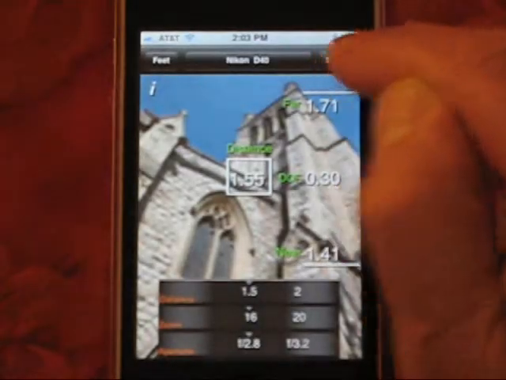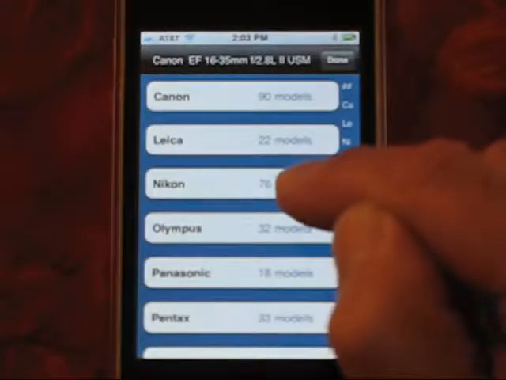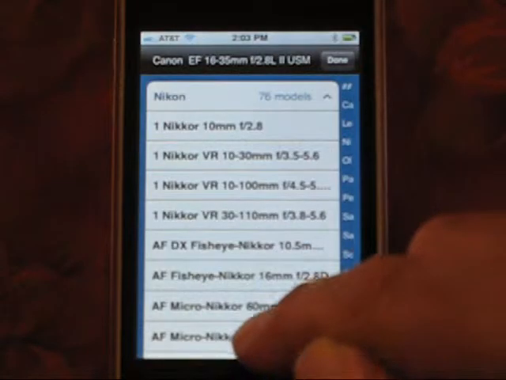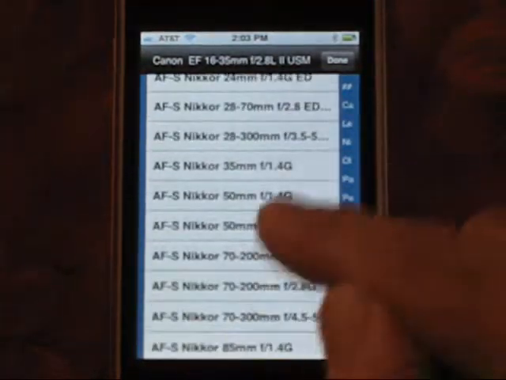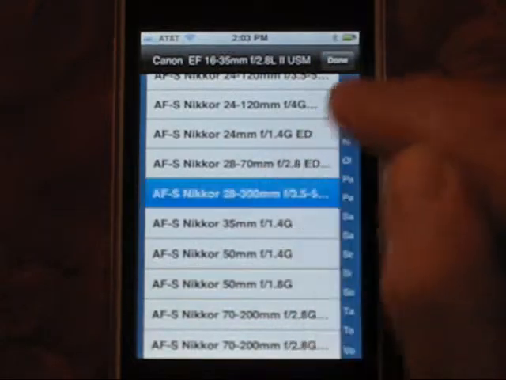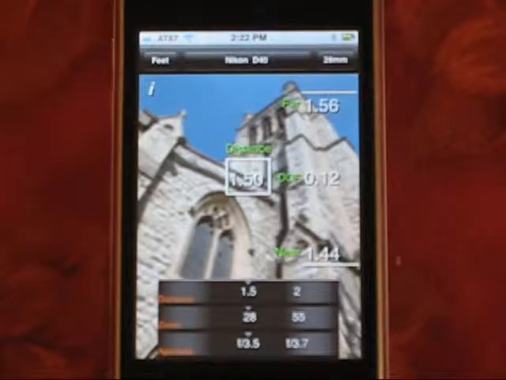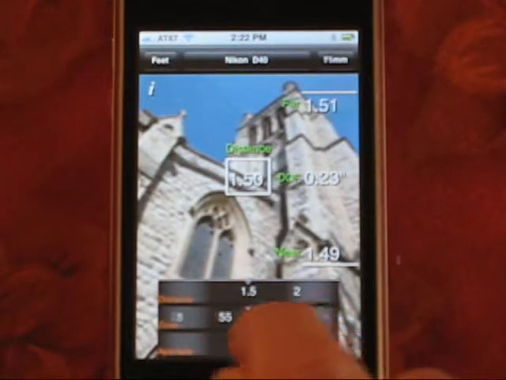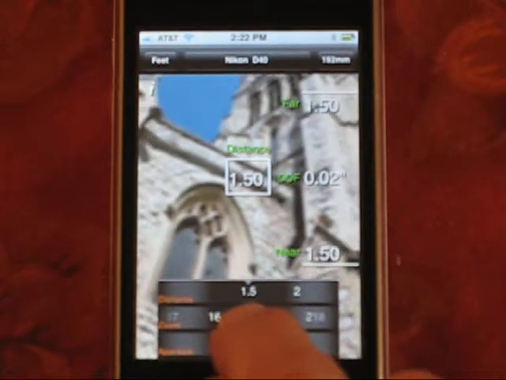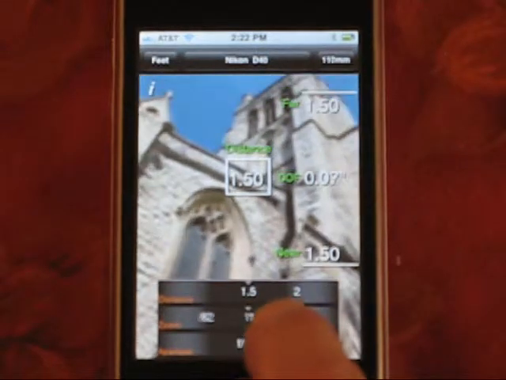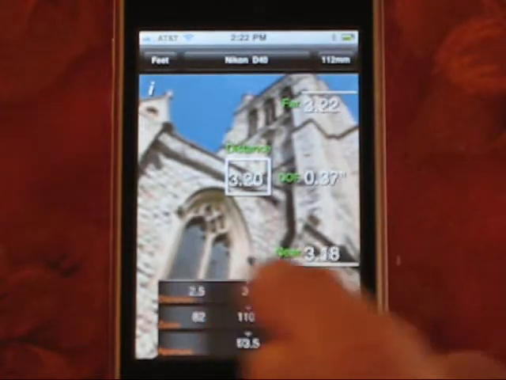Now we will choose our lens by touching the lens model button. We want to choose the Nikon 28-300 mm zoom lens. There are three finger-friendly controls for determining the depth of field values. They can be adjusted in any order, and the simulated image reflects these values.